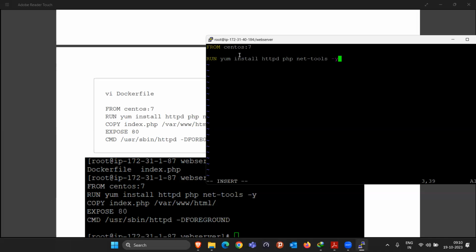So now it will take the base image from CentOS 7 and then try to install these three software. Once these three software are installed, then I'm saying that do one thing. You have to copy a file. Which file you have to copy? The index.php file that we just created in the same directory, right? The index.php file we just created.